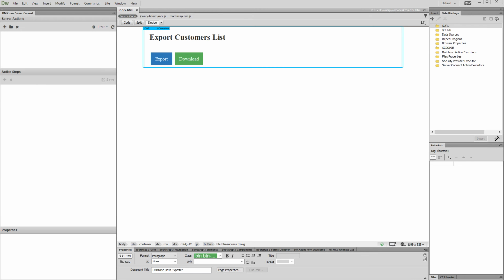Hi, with this movie we will show you how to export dynamic data to a CSV or XML file using DMXzone Data Exporter. First, let's create an action file and add a name for it. We will export our data to a CSV file, so we call this action file export CSV.